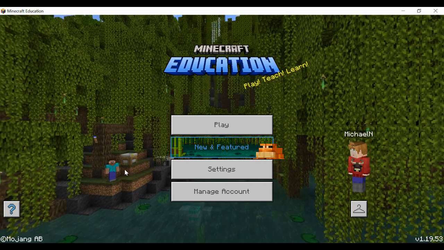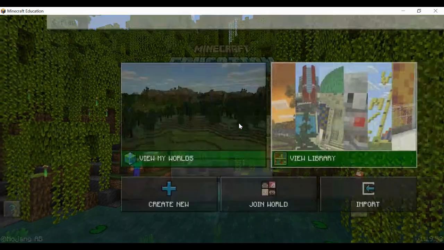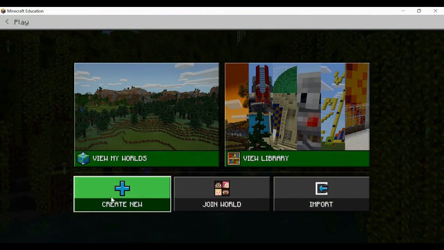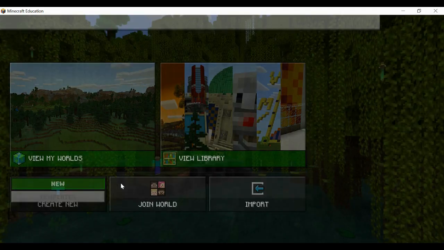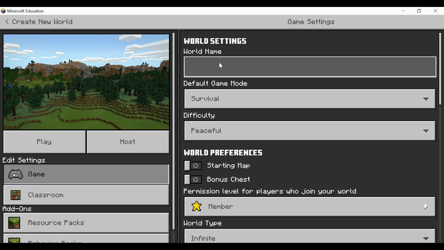Let's take a look at how you'll get started when you're ready to host your first world for your students. We're going to go to play, and let's just create a new world. Before we launch our world, we have a lot of settings that we can adjust to make sure that things go exactly how we want them to. First thing we want to do is give our world a name.